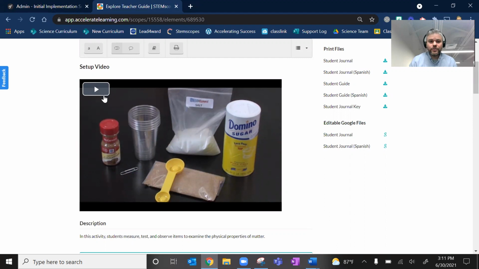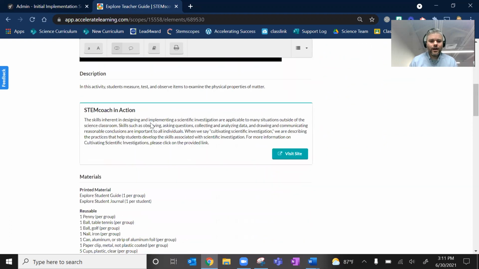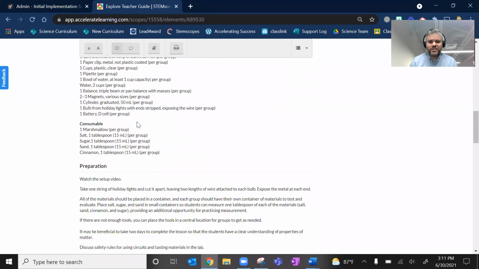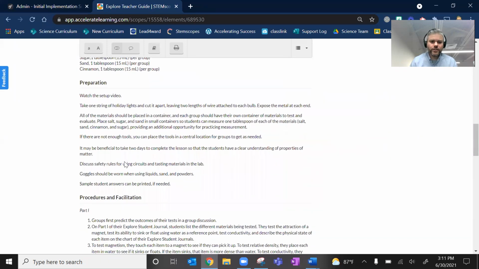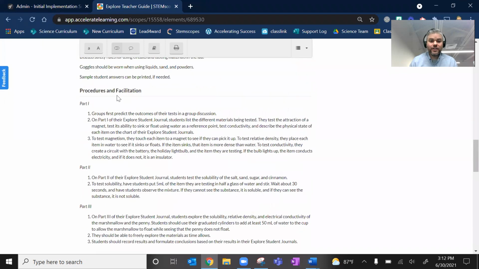The first thing I would probably do is watch the setup video. These are great little videos. They're not very long, and they really do show you all the materials you're going to need and everything you're going to need to do in order to get that investigation done. So I'll start by watching that video, and then I'll scroll down and look at all the materials I'll need to pull and the preparation, and then even just the procedures and facilitation.